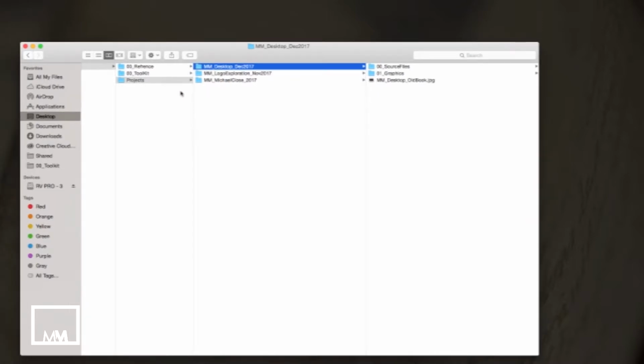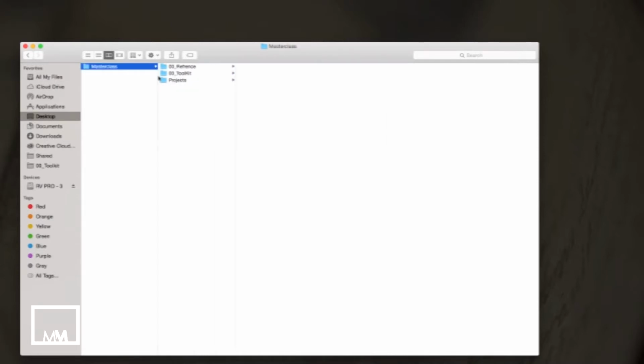Now, projects. So here's the projects that we have going on for Masterclass. What I've done is a simple labeling process. MM just means Magician's Masterclass, and then an underscore, the project name, and then a loose date. So just the month and the year, I find, works for me.